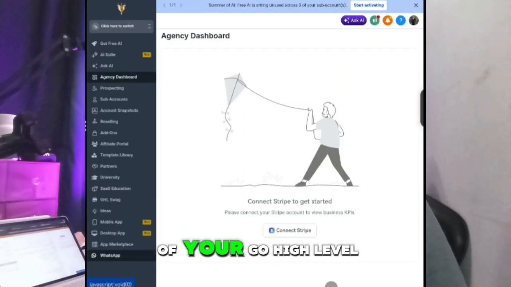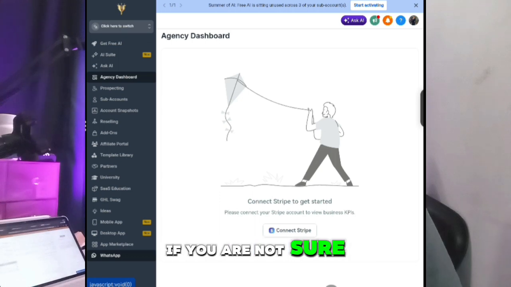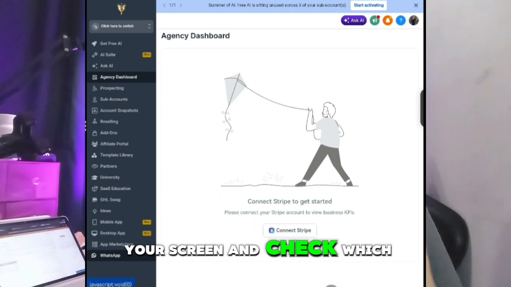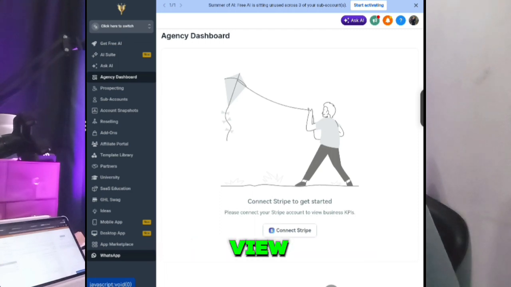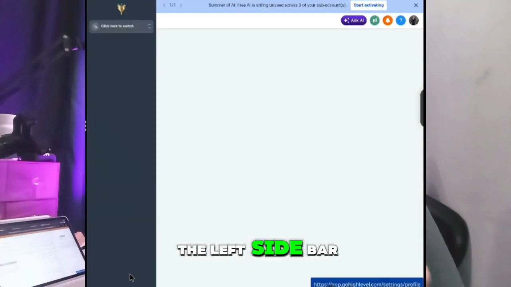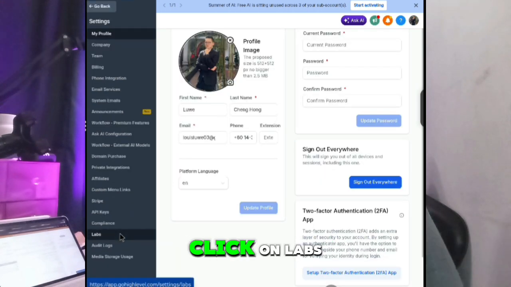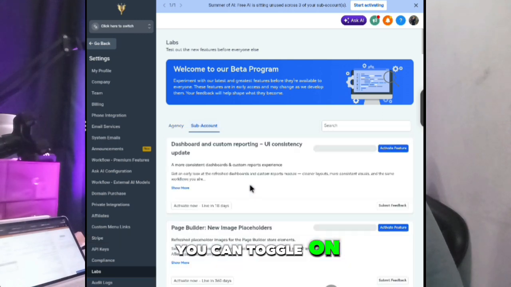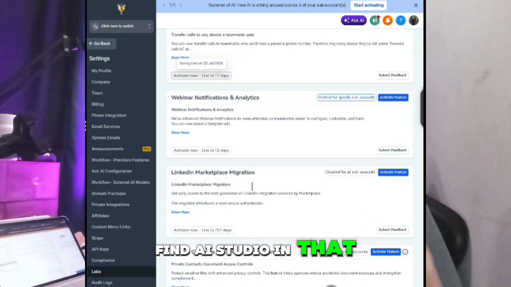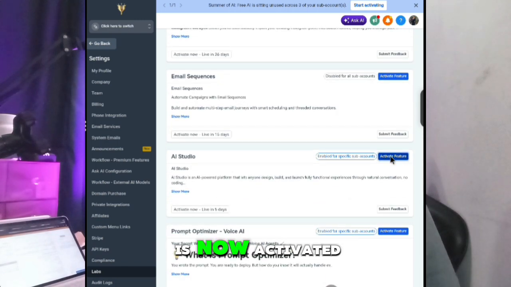First, make sure you are in Agency View. This is the top level of your GoHighLevel account, not inside a specific sub-account. If you are not sure, look at the top of your screen and check which account view you are in. Once you are in Agency View, click on Settings in the left sidebar. Inside Settings, scroll down until you find a section called Labs. Click on Labs and you'll see a list of beta features that you can toggle on. Find AI Studio in that list and toggle it on. That is it. AI Studio is now activated.